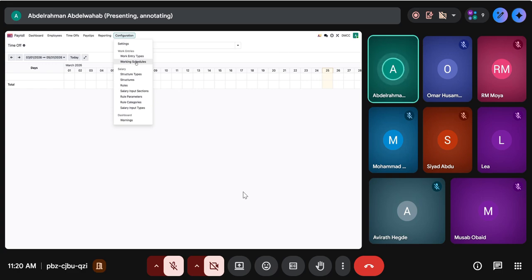Then you've got your working schedules. Now, this is beneficial if you're going to have the core attendance logic. And I think, Musab, this is relevant to something you brought up as well. If you're going to have the core attendance logic in terms of, hey, I'm looking at the employees' check-ins, their check-outs, and calculating the overtime and undertime on the system, then it's obviously important for me to set the boundaries of when they are working.